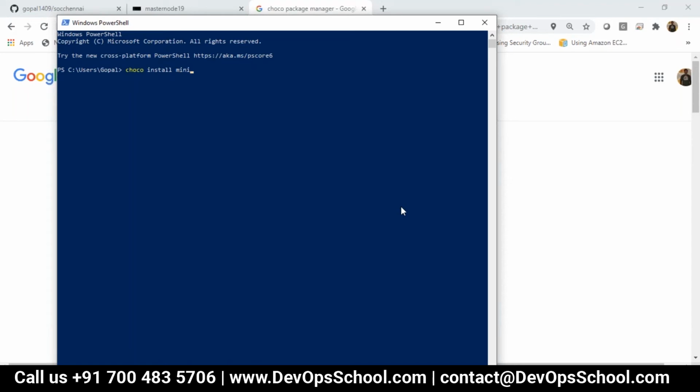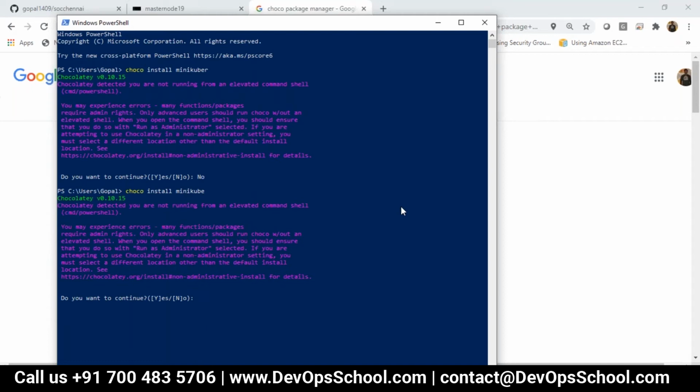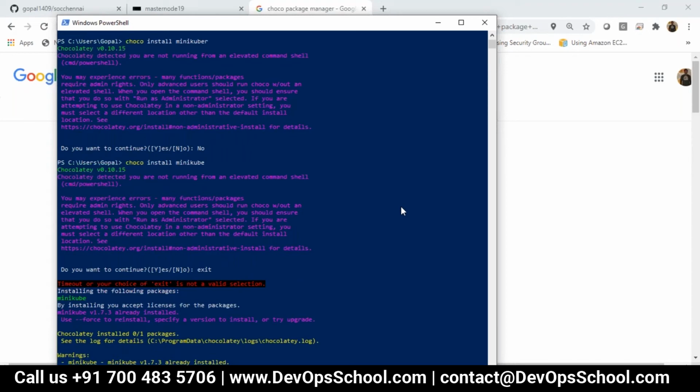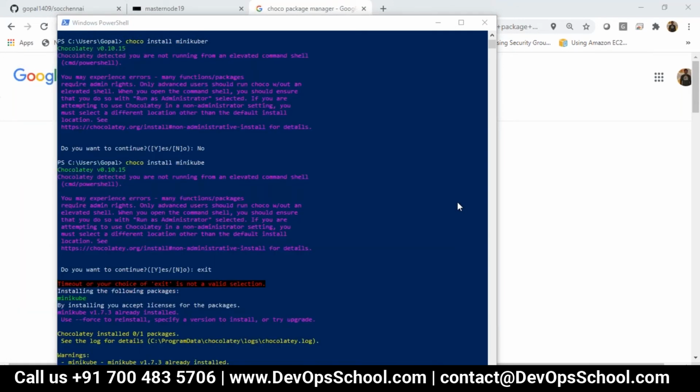Install minikube. Your system should be run in an elevated command prompt. When you run PowerShell, you need to right click on it and run as administrator.